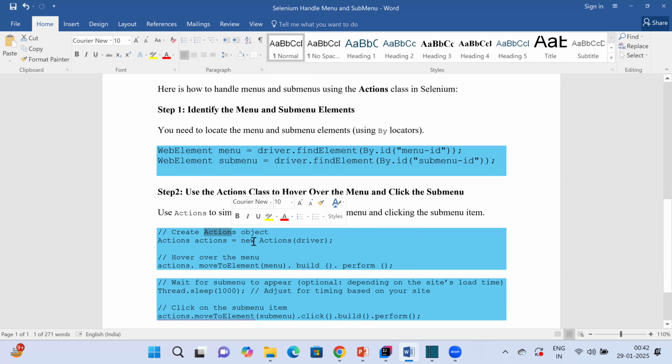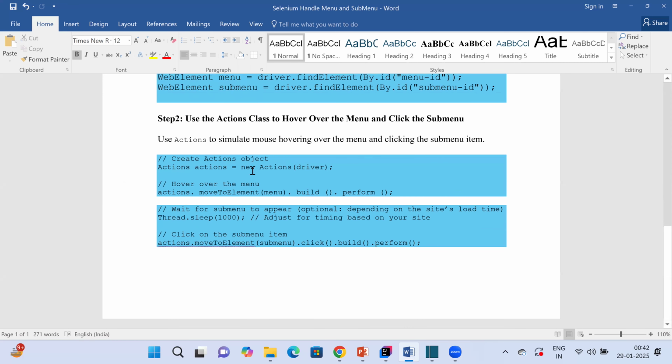After that, we need to create an object of the Actions class, because this class is predefined and handles mouse overs. Okay, so let me show you how it will be built. Using the Actions class to simulate a mouse over action on the menu and click on the submenu item. To do that, we need to create an Actions class object.